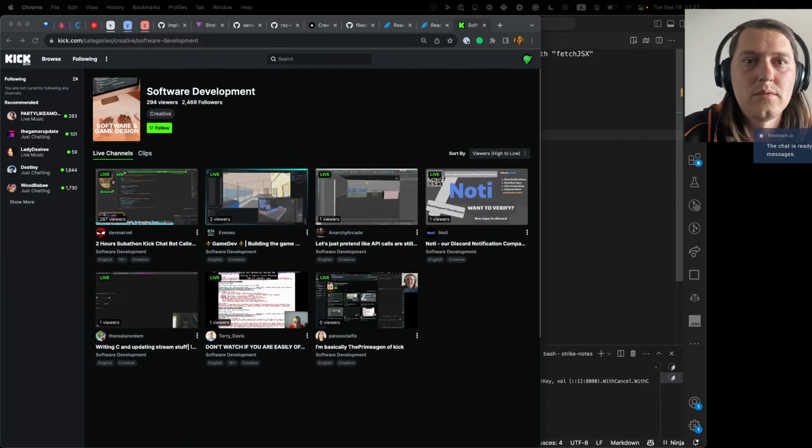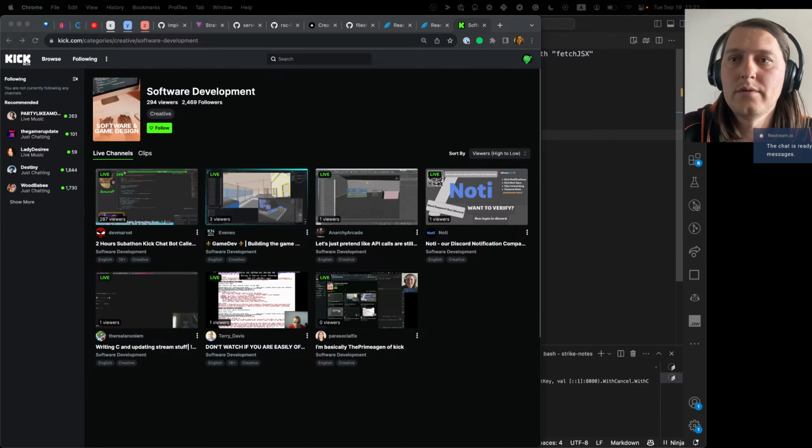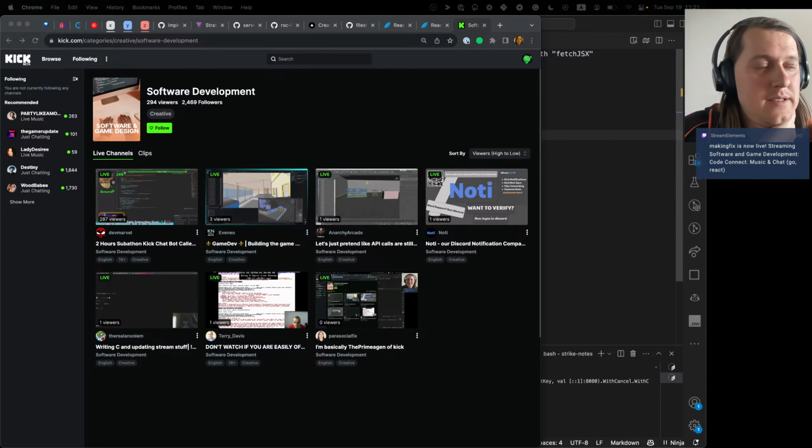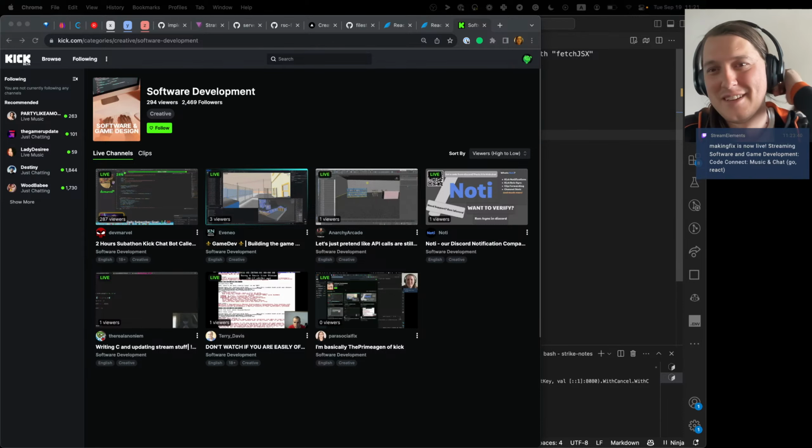Okay, so we're going to be working on my Strike framework. I've made some progress. I added streaming and reworked islands and did a bunch of different stuff.